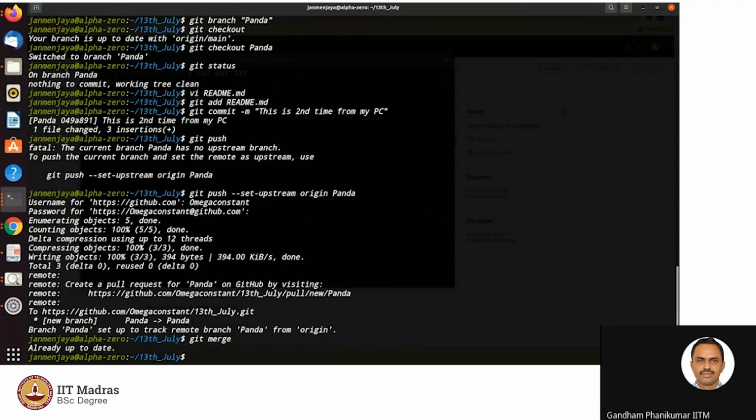Okay, so you need to basically merge the Panda branch with the main branch. So you can tell git merge and tell the branch with which you would like to merge.